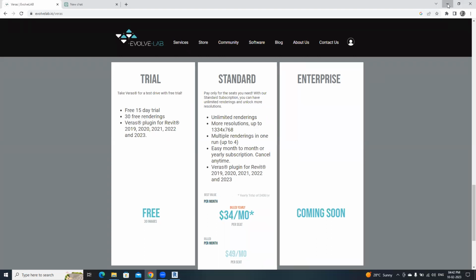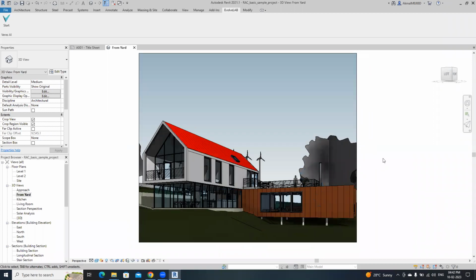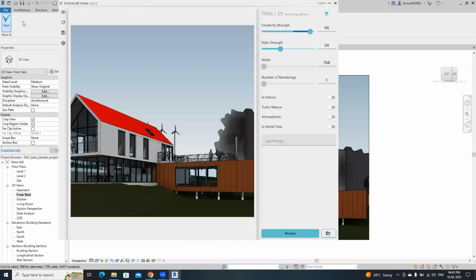Now I will show you how to use this plugin. This is a Revit architectural sample file. I'm going to render this view. Go to Evolve Lab, then click Start. You need to log in if you are a new user. I already logged in.